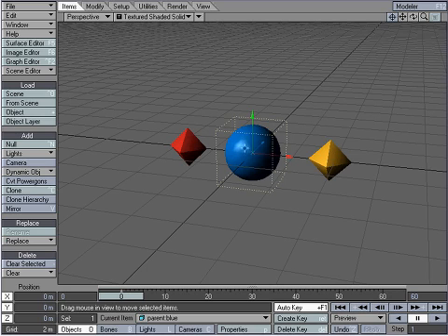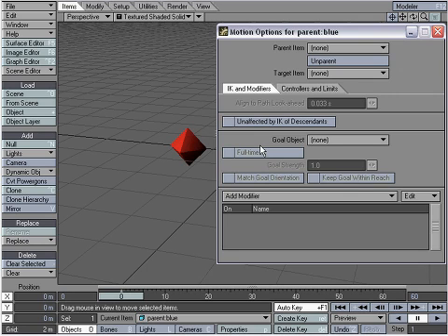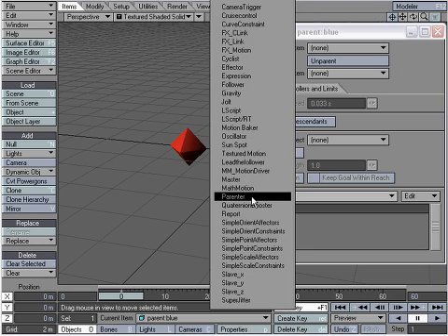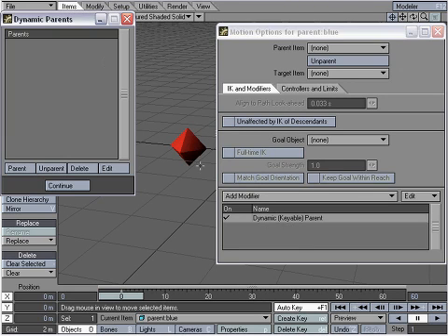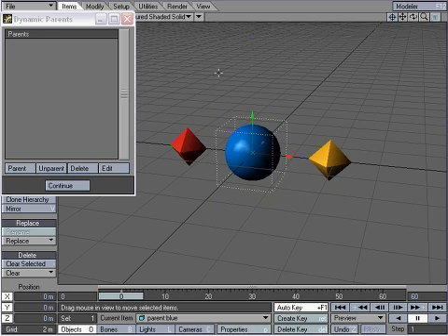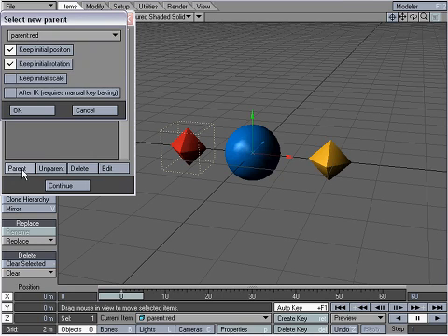Let's take a look. I have my blue object selected. I'm going to open up the Motion Options panel by hitting M on the keyboard, and under Add Modifier I'm going to choose Parenter. I'm going to double click so that I can open up the window, and I can go ahead and close this window. Let's start off by having the red object be the parent. So I'm going to select the red object and choose Parent.